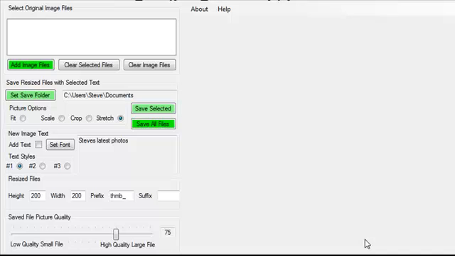Hi, this is just a short video to show you how to use Steve's free Image Resizer with added text editor. First you need to download the program and then activate it, and then you'll end up with a screen like this where you can choose various things to do.